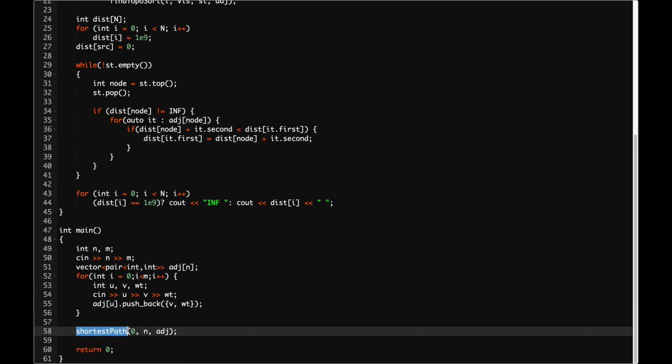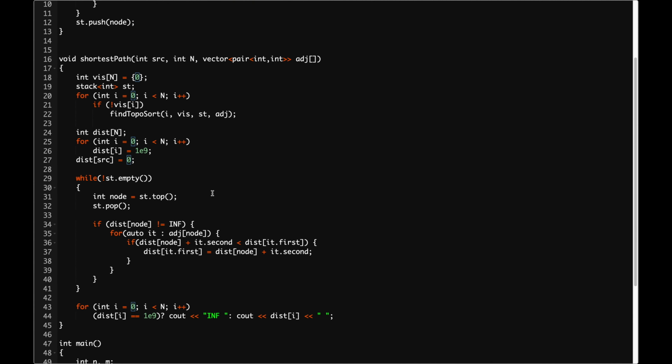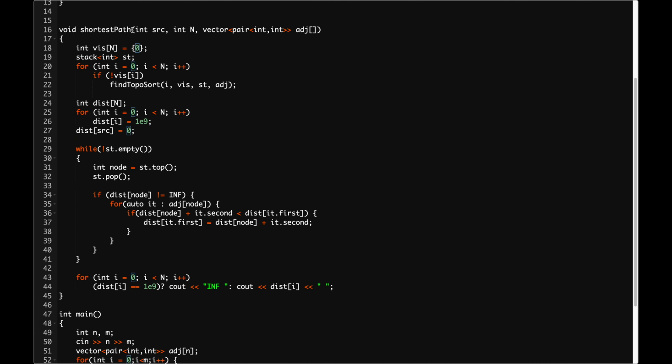After that, let's call the shortest path function with the source node. Yes, the source node is 0. So let's call the shortest path function. So when we go to the shortest path, what is our first step? To generate the toposort for the given graph, right? So what you do is you generate the toposort.